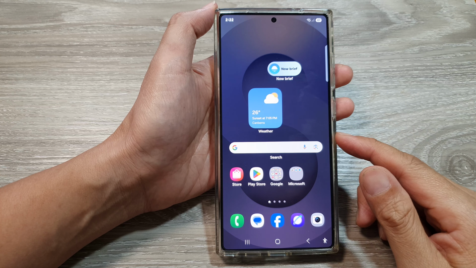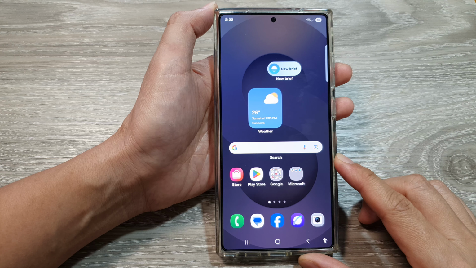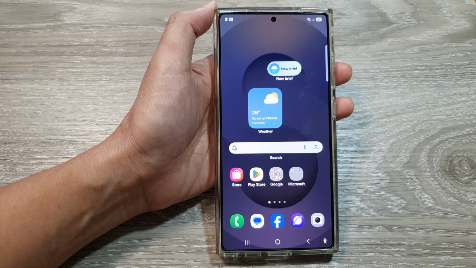And this is how you can permanently delete a text message conversation on the Samsung Galaxy S25, S25 Plus or the S25 Ultra.